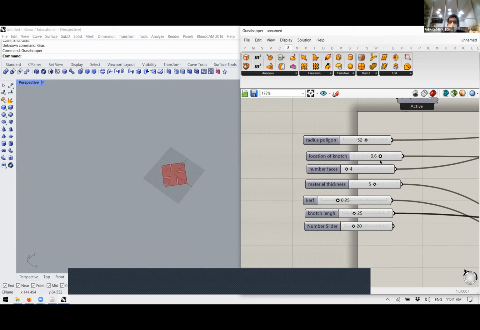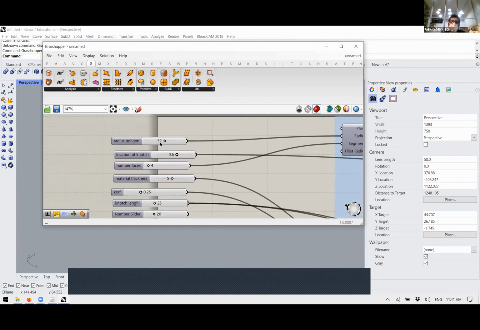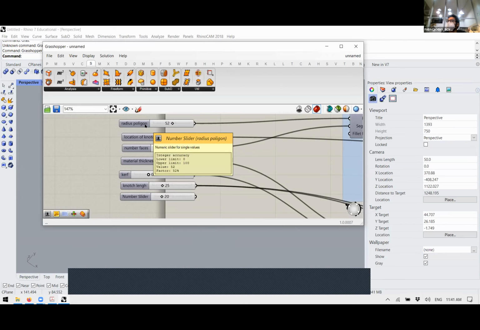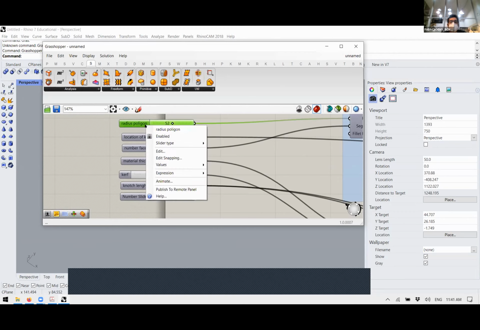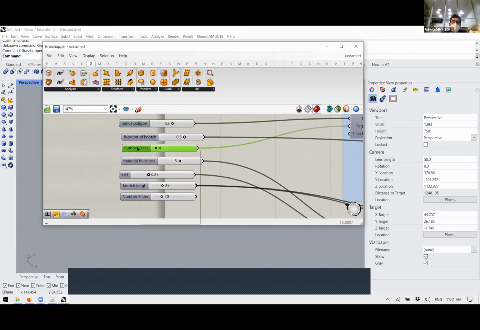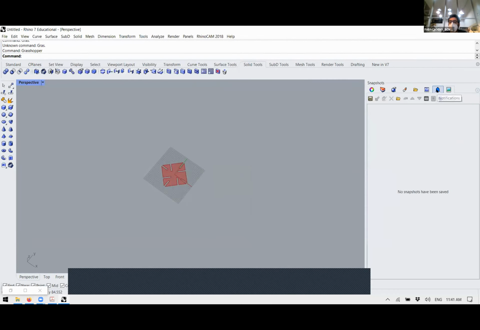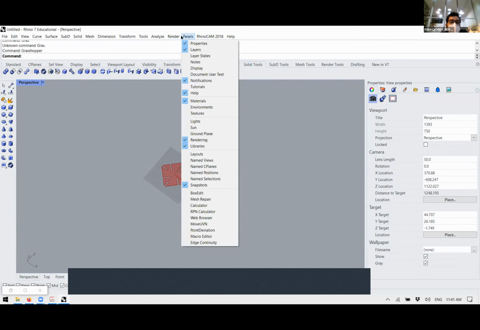So it really depends. And there's an extra thing that maybe you will like. These sliders, we can publish to Rhino and close Grasshopper. So we right click, publish to remote panel. And number of faces, publish to remote panel. We go here, and in one of these panels, I don't remember which one, I never do this, sorry. I suppose panels, remote panel.